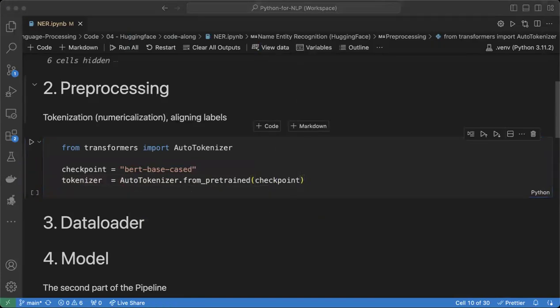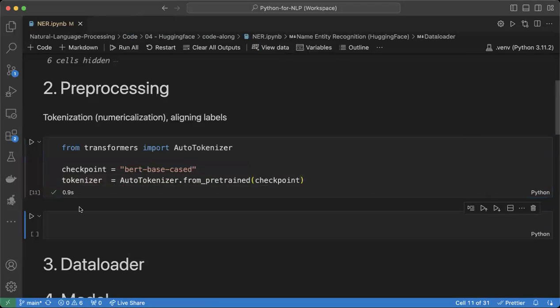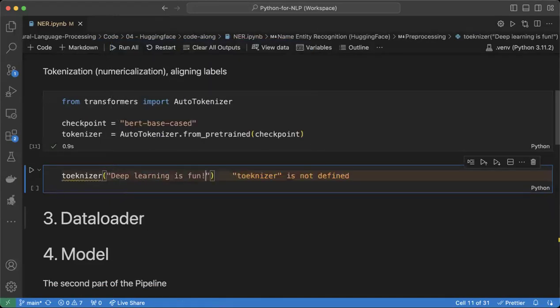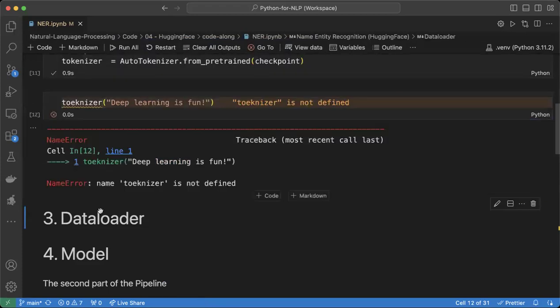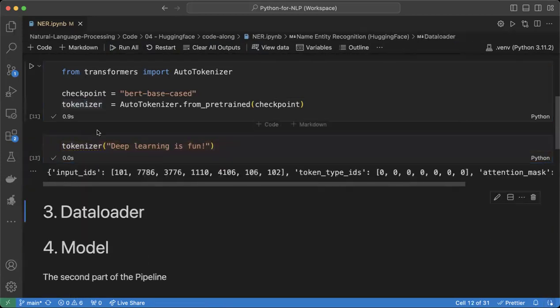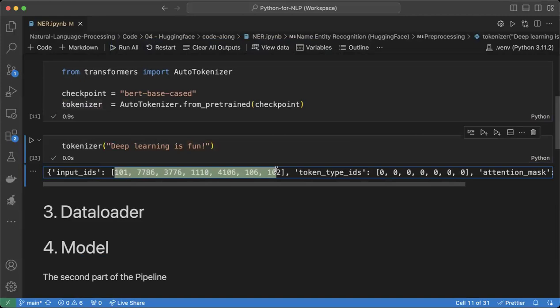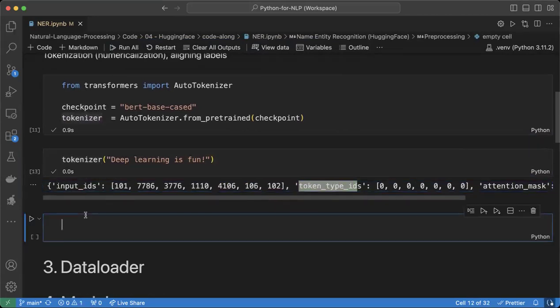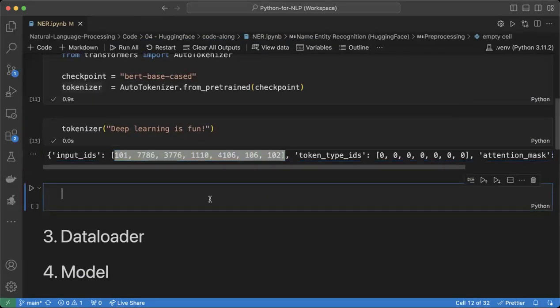All right. So we can always check whether we really have a tokenizer, right? So we can say "deep learning is fun." Okay. So obviously we see that we got input IDs and it seems like it tokenized to something. And there's token type IDs and attention mask, right? So let us try to understand what these input IDs are.